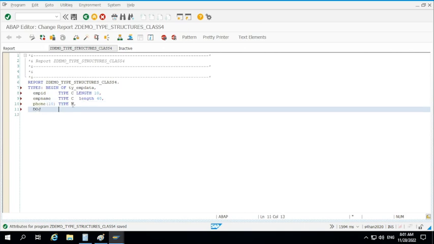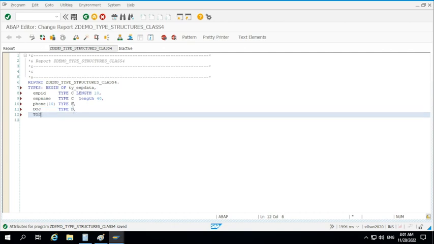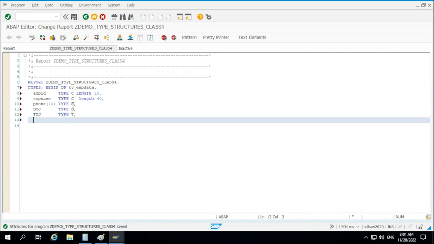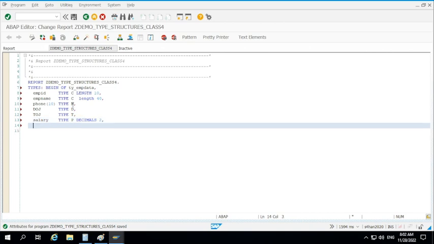doj, type d, toj, type t. We'll also take salary, type p, decimals, we'll take 2 decimal places. End of ty_emp_data.